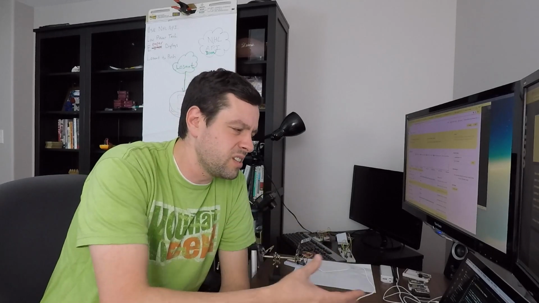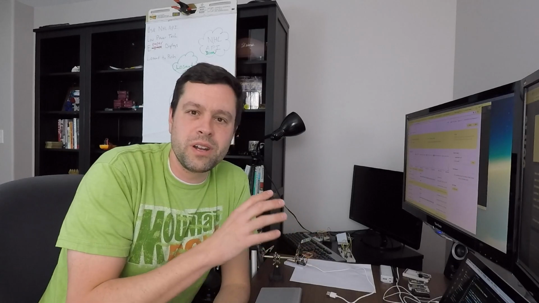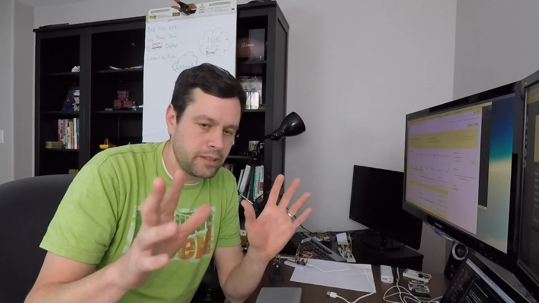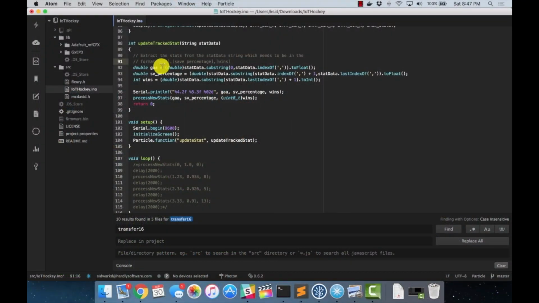I was importing a JSON library to be able to send any kind of stat I wanted and have it parse it out. And then I was like, forget it. Let's just simplify it. And so all I do in this update track stat is I take a simple comma delimited string from the Particle cloud, parse it out using the index of the commas, and then turn that into Marc-Andre Fleury's goals against, his save percentage, and his wins. And then all I do at that point is I print it out.